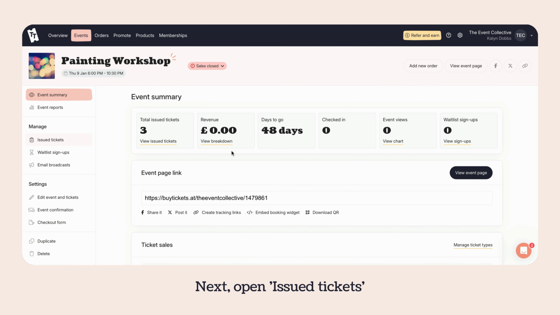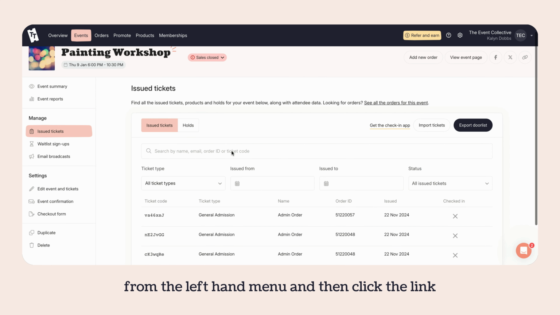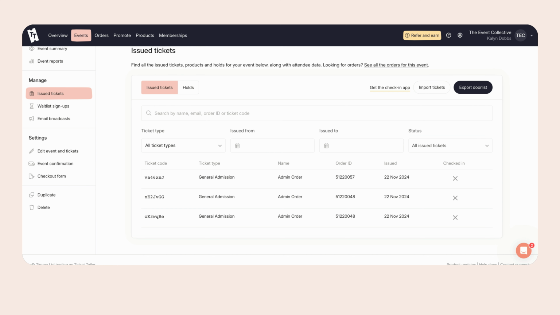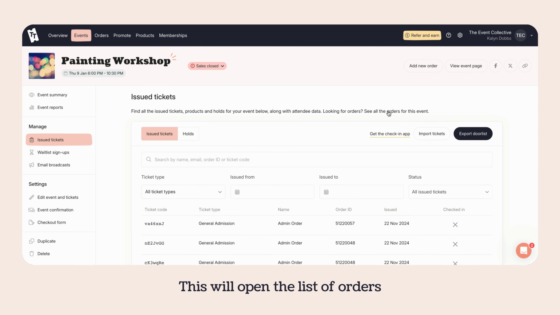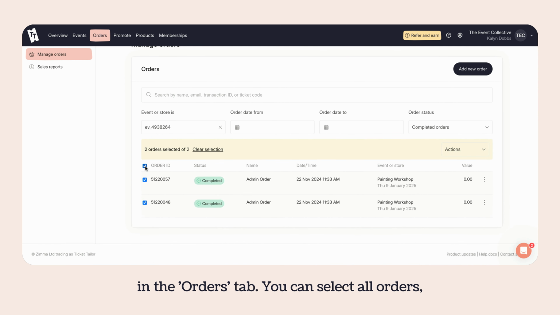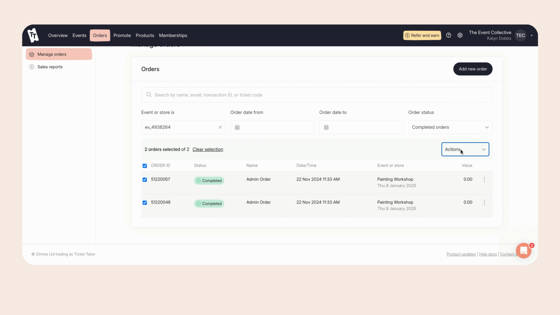Next, open Issued Tickets from the left-hand menu, and then click the link that says Show all the orders for this event. This will open the list of orders in the Orders tab. You can select all orders and then click Actions and cancel or refund orders.